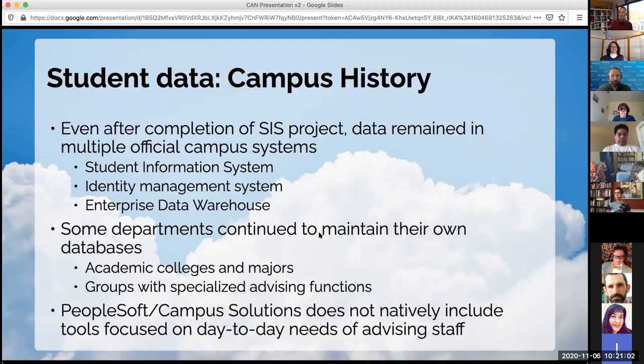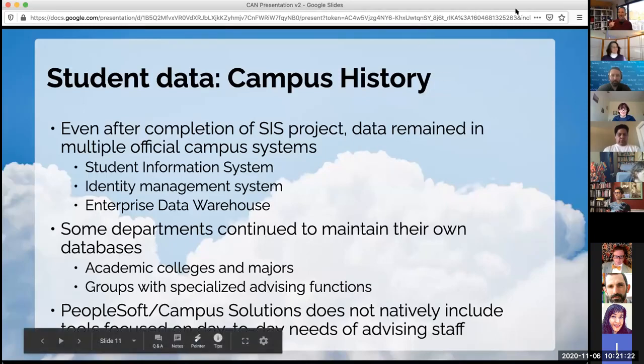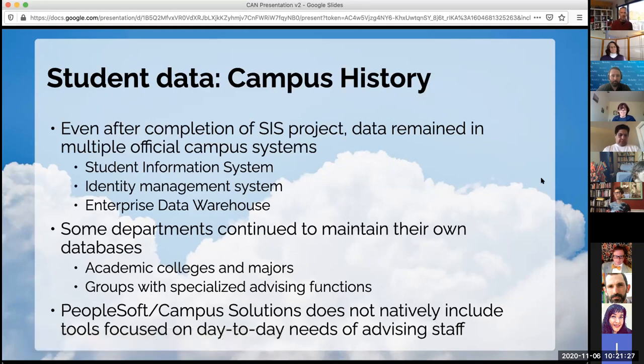Some of the departments still maintain their shadow systems, and this was out of need in a certain way, that there was still information that wasn't cohesively being brought into the SIS system, and there were still questions that needed to be asked internally around some of these things. And there were also some tools that didn't necessarily answer some of the day-to-day questions that folks had, and advising was definitely one of those.